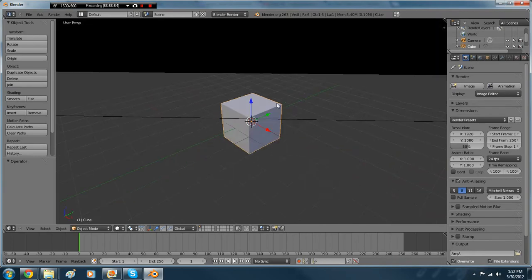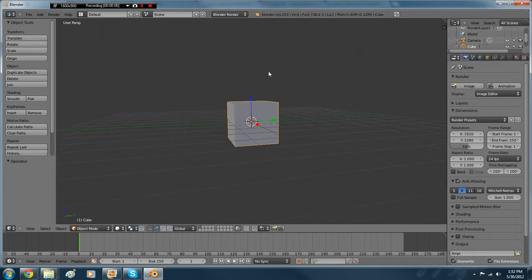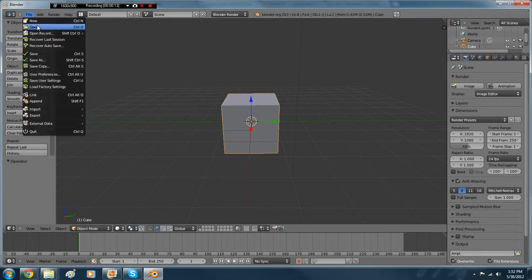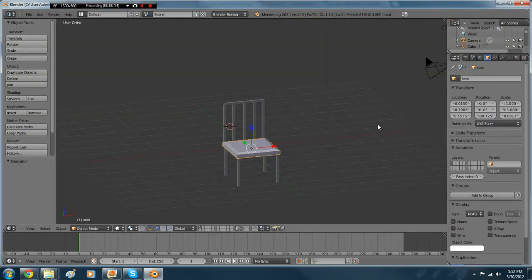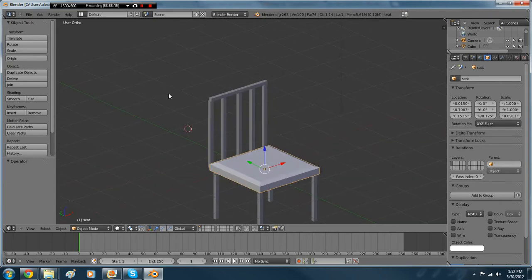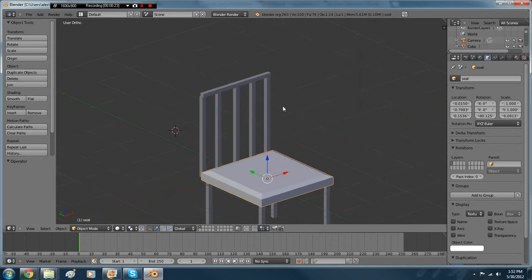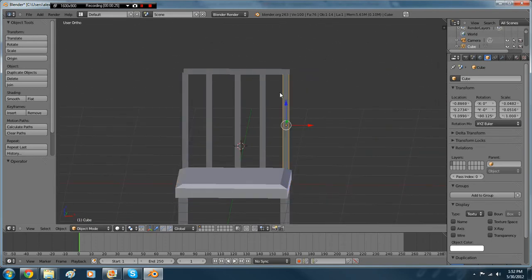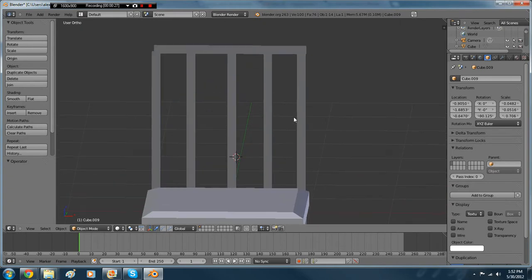Today I'm going to be showing you part 2 of the chair model, but I kind of wanted to do something different. I told you last time we were going to texture it. I want to go into more detail on modeling it. So what we're going to do today is make some more detail into the back of the chair, along with the legs too.